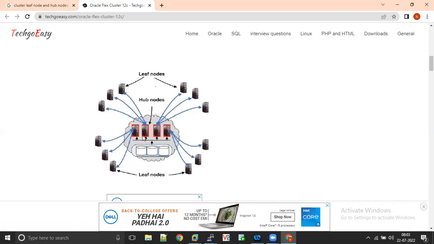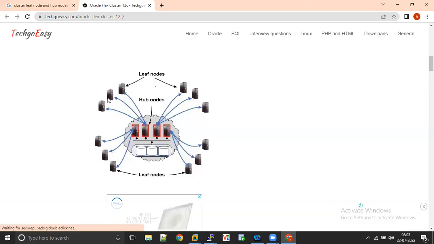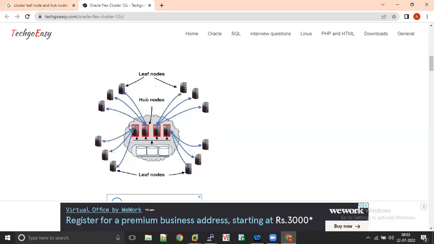Whenever the customer is using multiple applications, suppose they are using 6 applications, they are going to install the applications in these leaf nodes. These 2 are the database servers. These applications will be installed in the leaf nodes and will communicate to these database nodes. At the end, these two nodes only will write the data into the database.